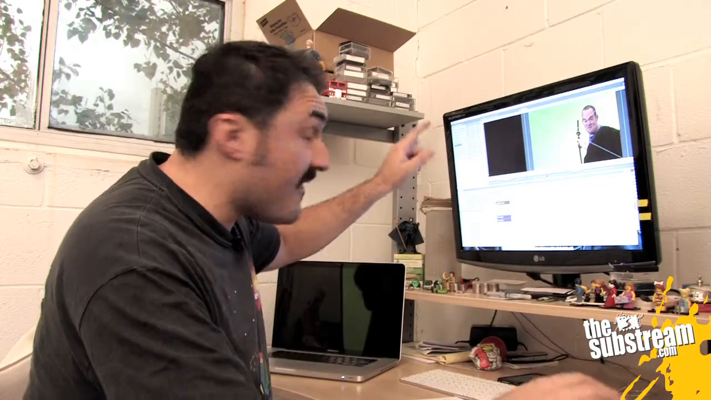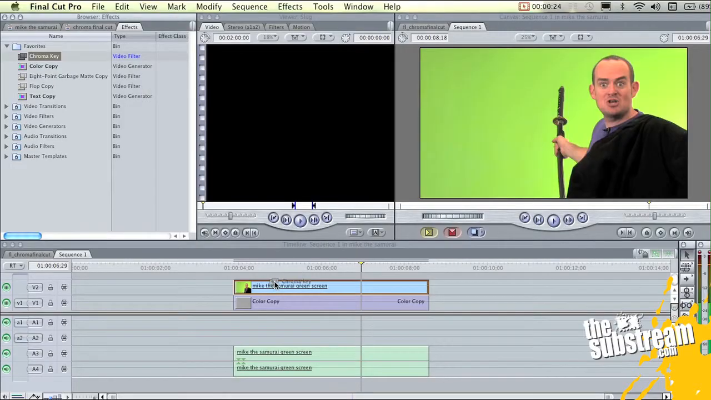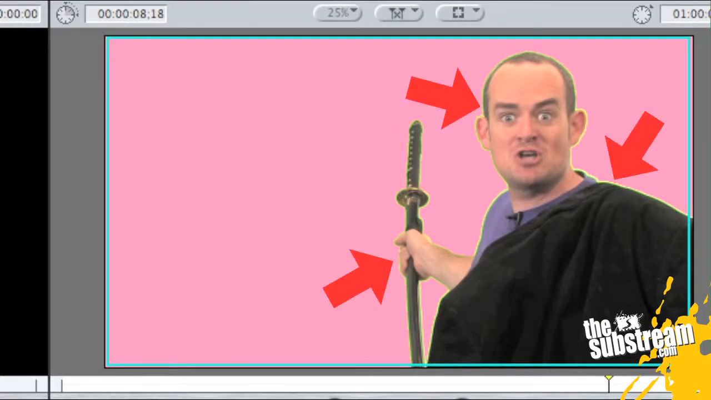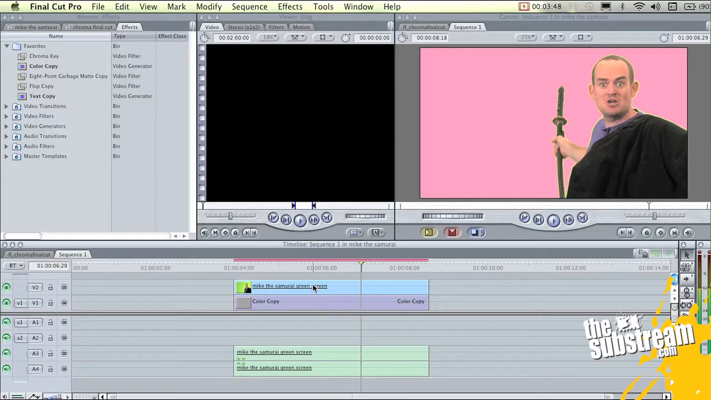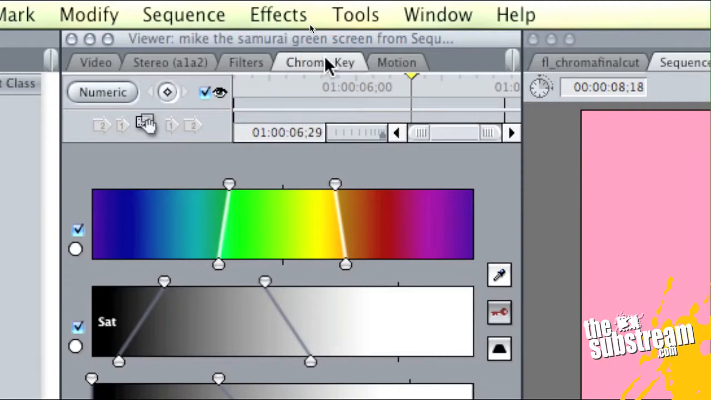Next, I'm going to go into my effects and select chroma key. I'm just going to click right on it and drag it down to my footage like so. As you can see, it's already starting to work its magic, but it's not perfect, so we need to go in and adjust a few things. Double click on your footage and it appears here in this viewer. As you can see, up here there are a bunch of tabs that relate to your footage, and one of them is chroma key. Ignore it. Just kidding, click on it, duh.